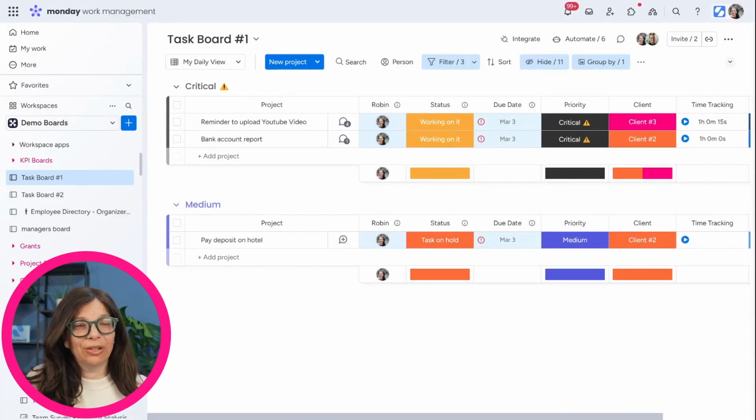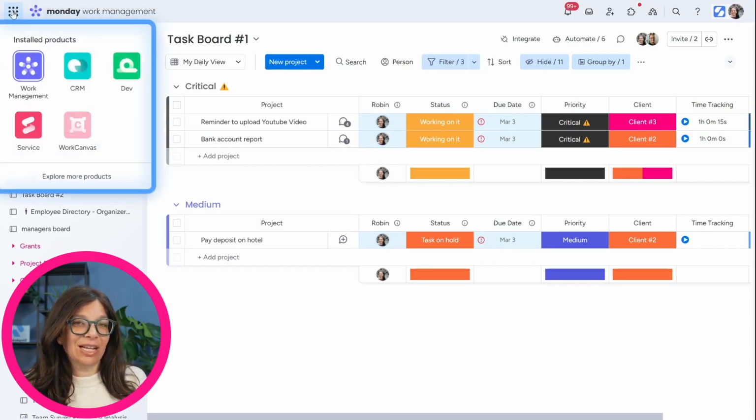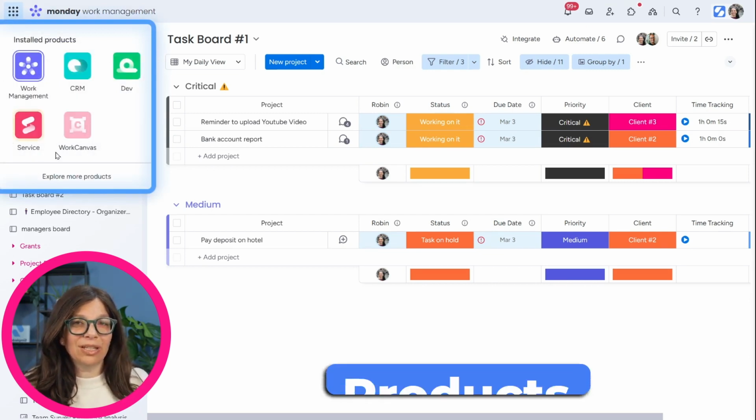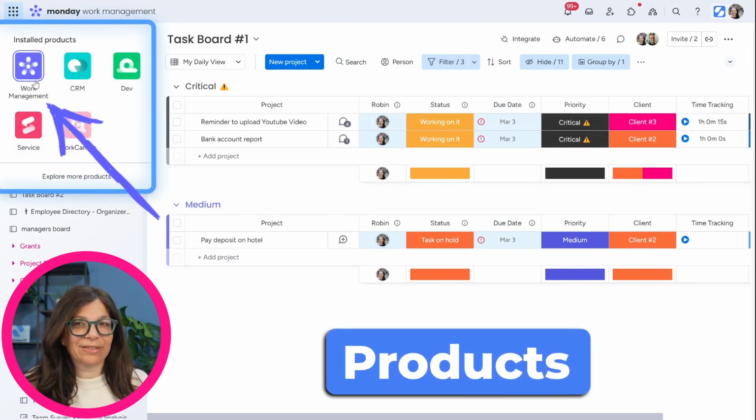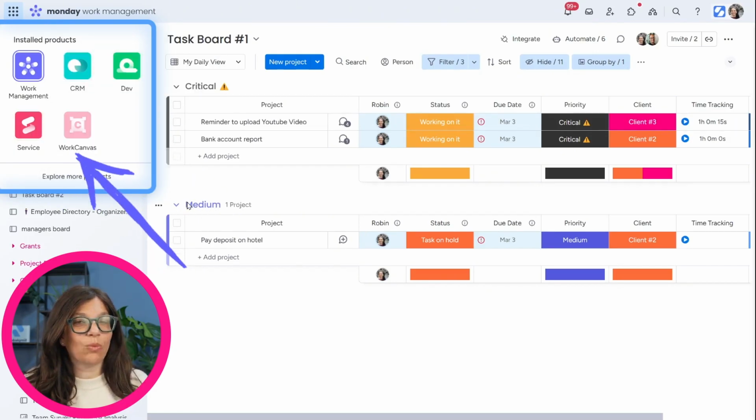Now, if you're hearing from people on your team that they can't see certain products, it may be because they were not added to those products in the admin section. So the first thing that I want to show you is where the products are located so you understand that. If you click on these 9 dots in the top left, you can see all of the products that I have access to: work management, CRM, Monday Dev, Service, and Work Canvas. Those are all the ones that I have access to.